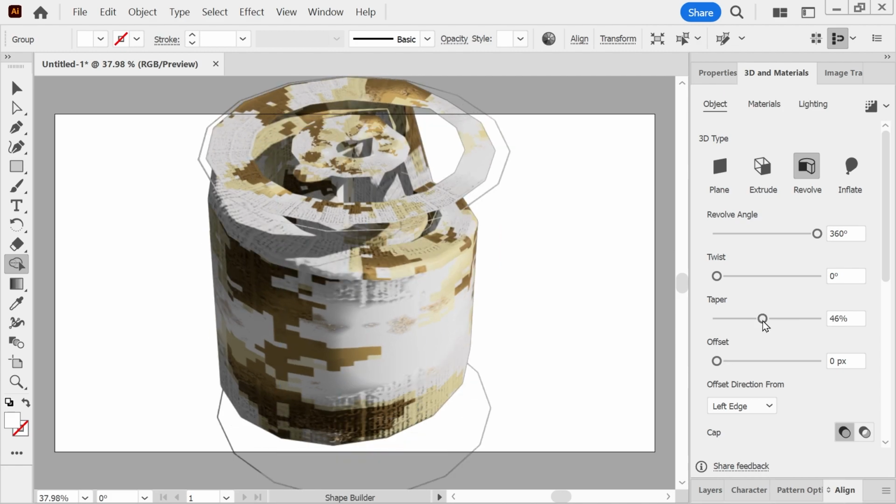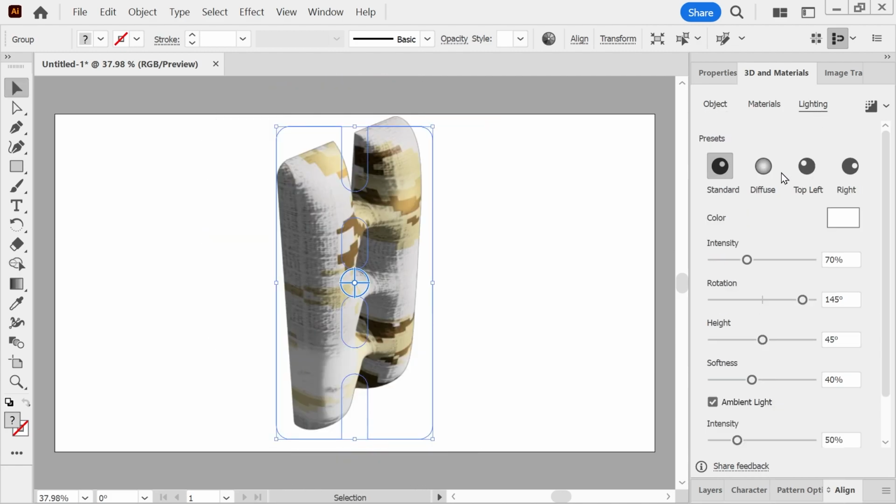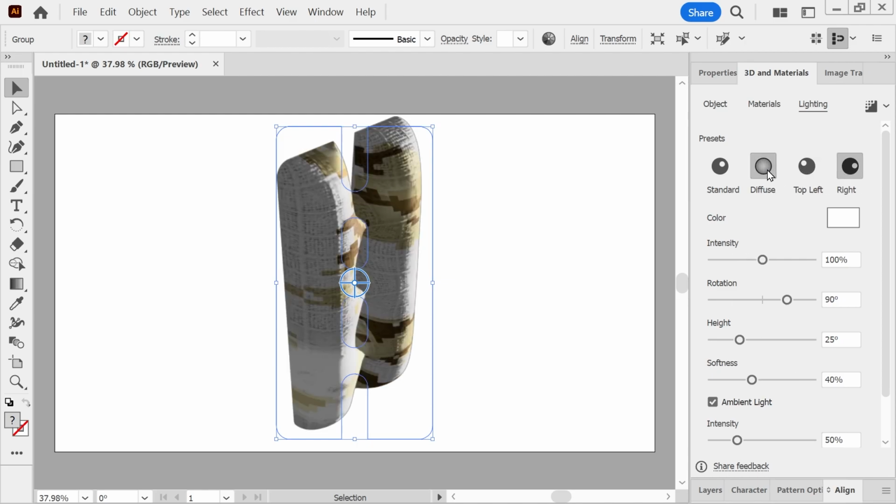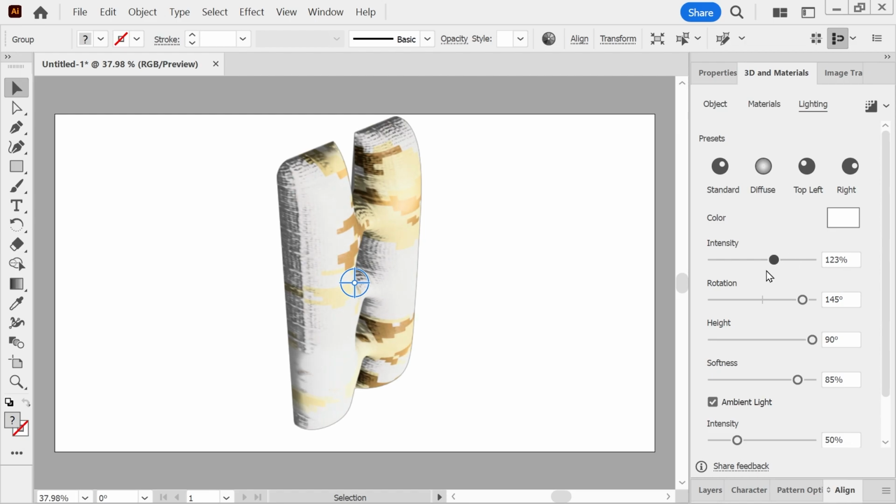Good way to make a big. You also got the lighting stuff as well. There's quite a lot in here that didn't used to be in here, right? The lighting's a bit faster.